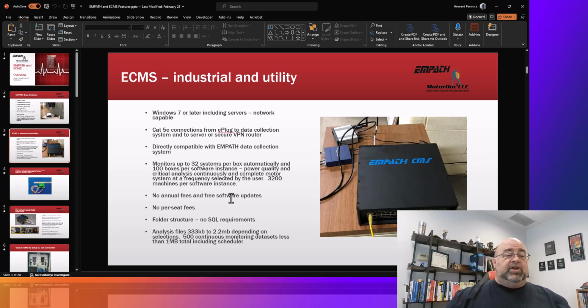You can either use, and I'll show you in a couple of examples, our gateway-style computer with it, or you can spin up a Windows-based virtual PC, or you can control it directly from a server, as long as it's Windows-based and you can connect through the service to these. Each instance of software handles up to 100 boxes, and then each box has either a single channel or 32 channels.